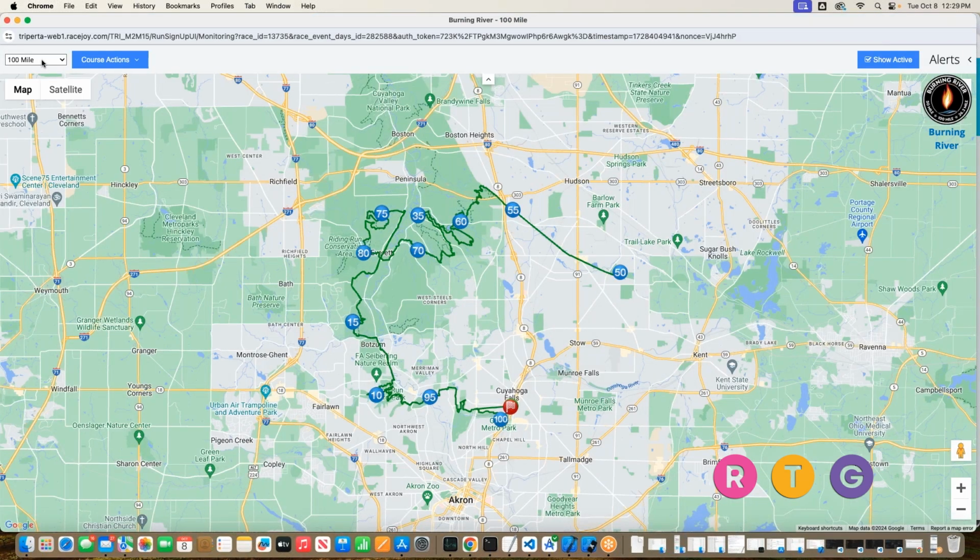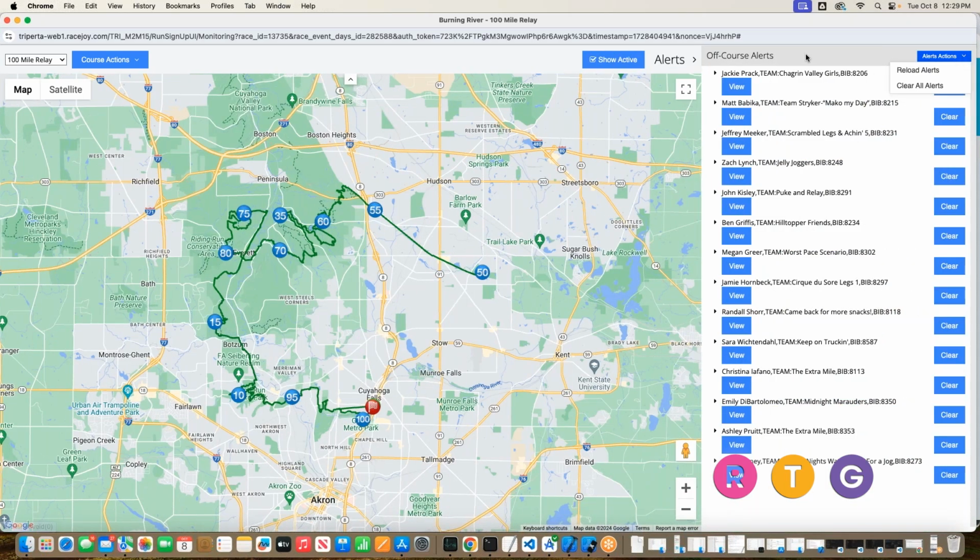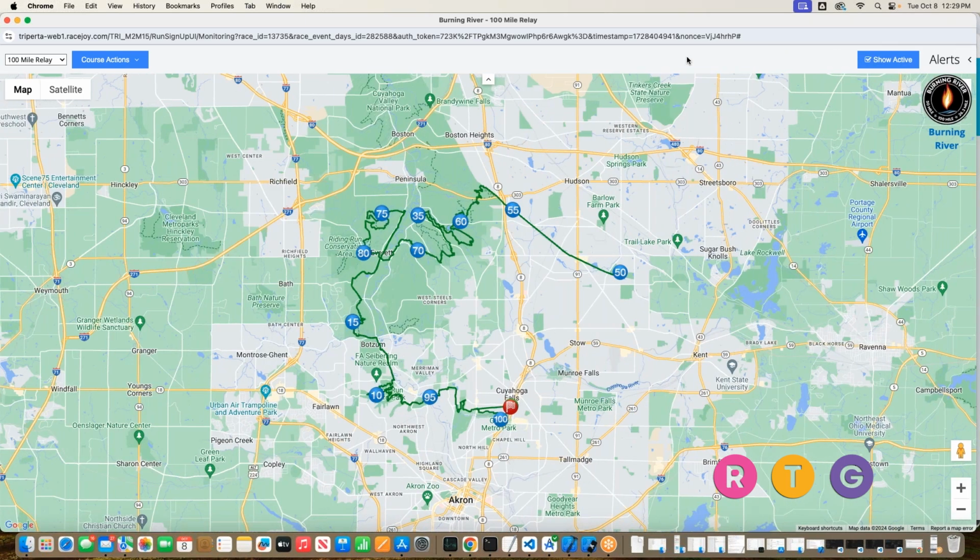So this was the actual Burning River that happened in July, like I said. This is within the live view that the timers and the operations people were working in and tracking and getting alerts on. I don't think they enabled the SOS. They could have enabled SOS alerts, and those would show here also. We have the SOS button in the app, which is really important for ultra events, and especially overnight events. You definitely want to enable that option.